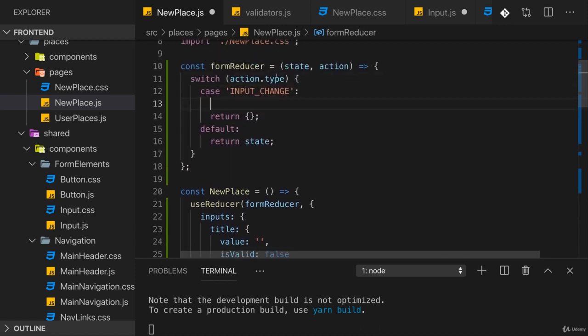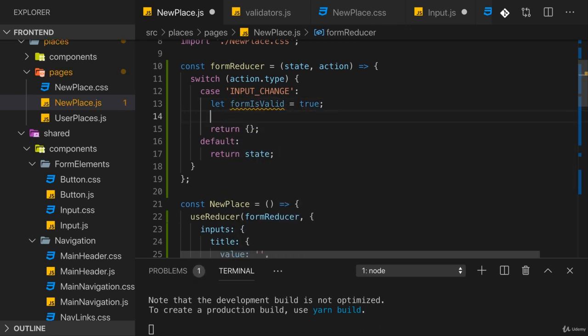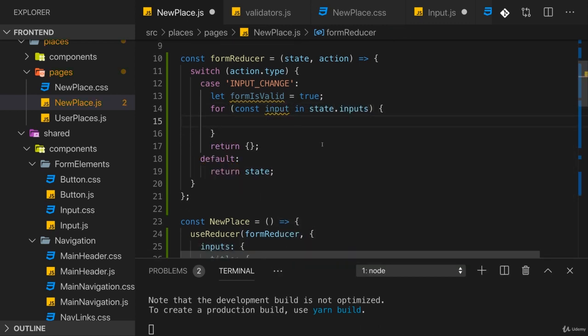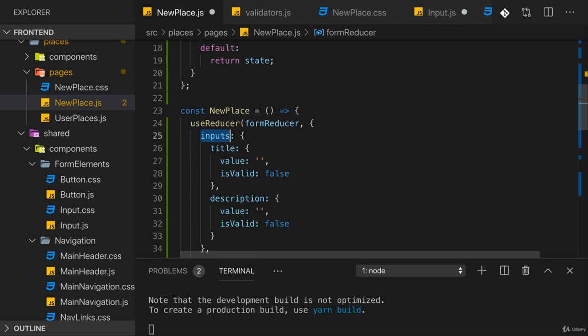We need to update the input state, which changed, and the overall form validity state. So let's run some logic in there. And that's the idea why we have reducers. We can run more complex logic to derive our required state update. I'll add a helper variable, formIsValid, which initially is true. And then I want to go through all the inputs I have in my form state, and find out if all these inputs are valid. So I'll go through all the inputs in state.inputs.